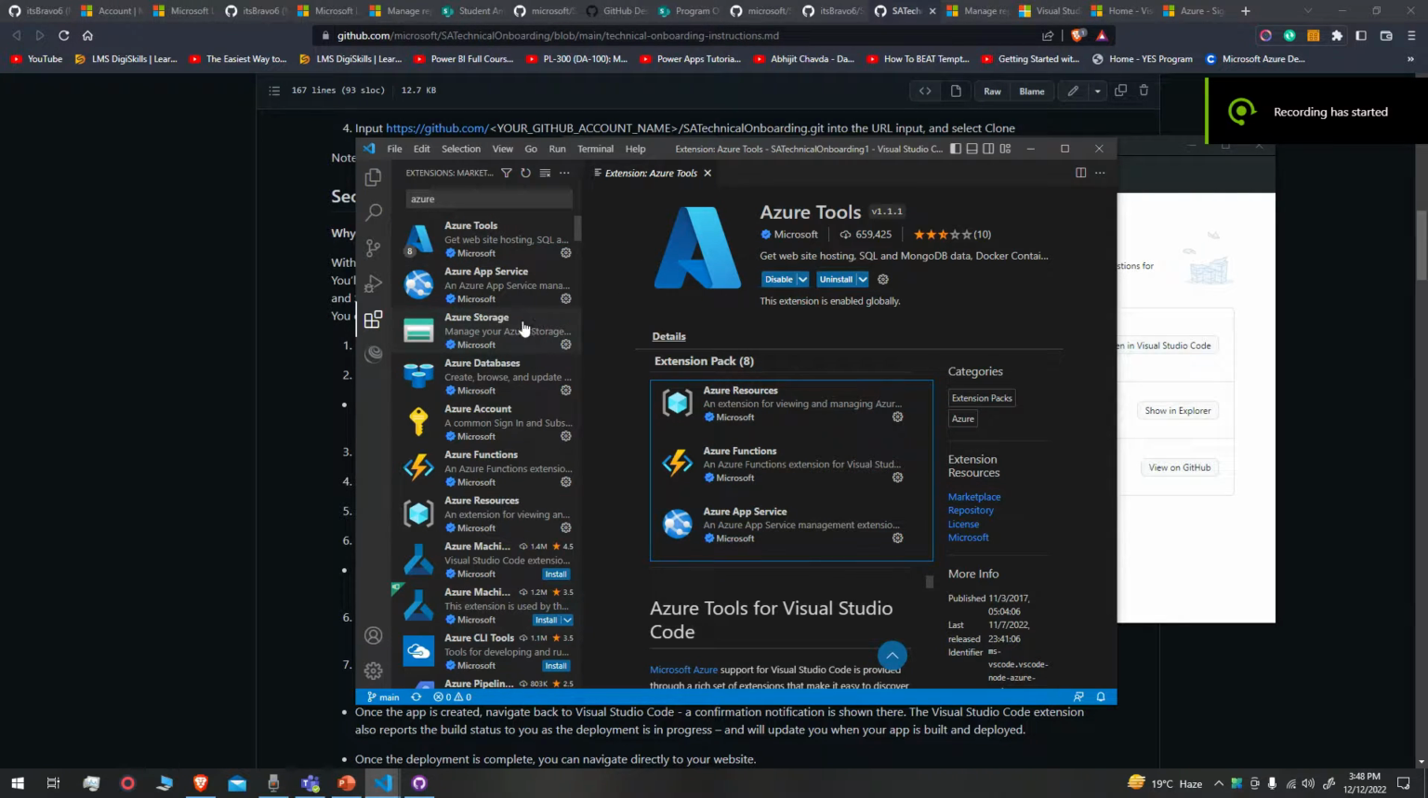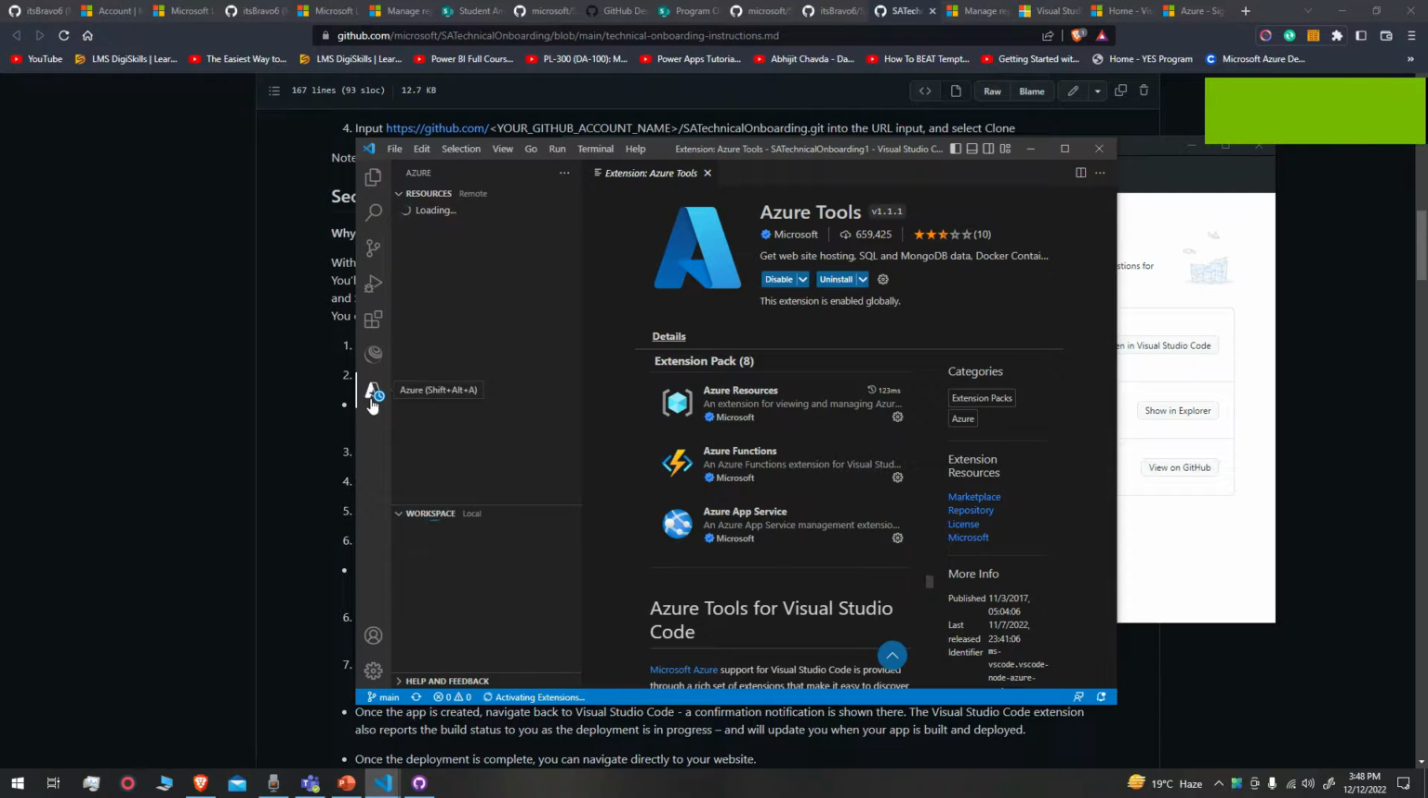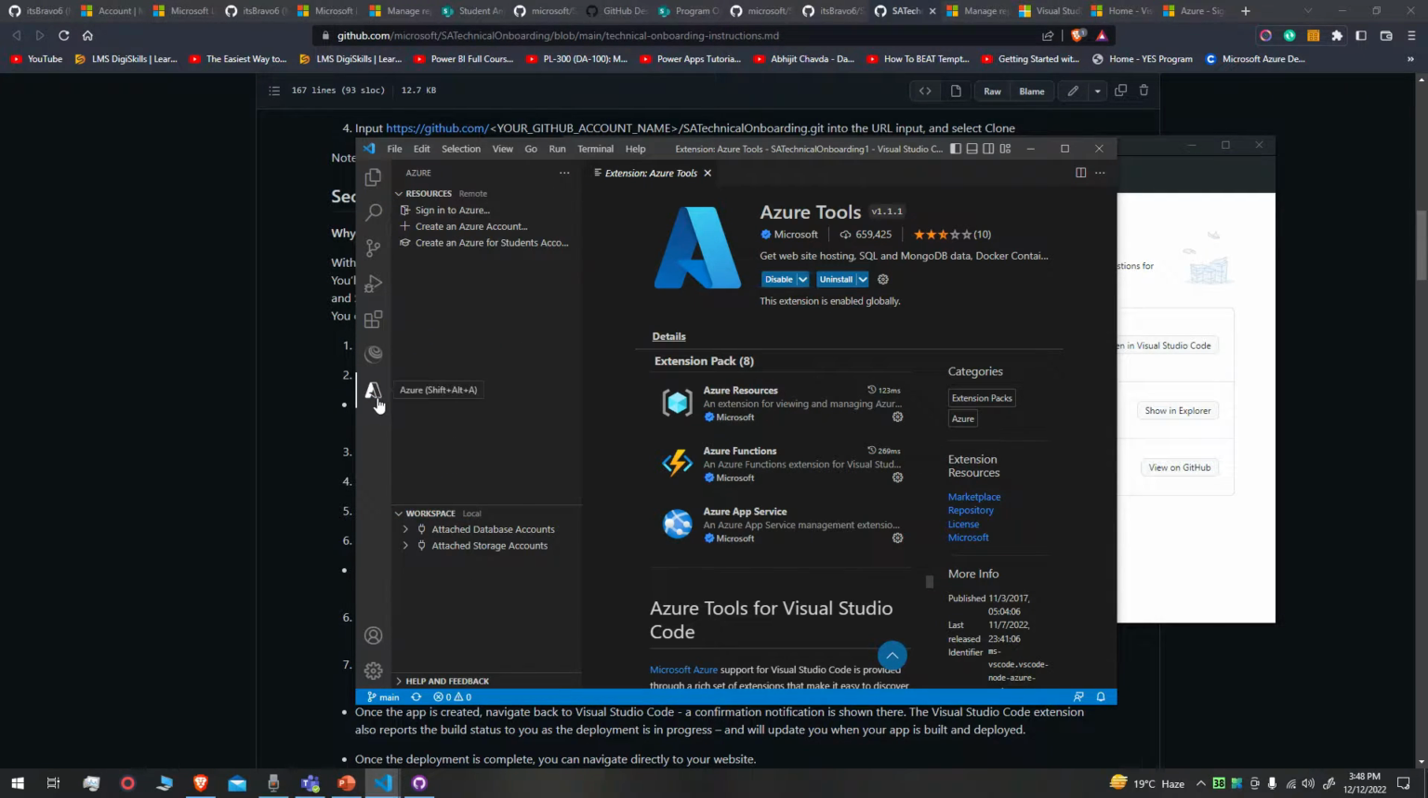Now, see here it is installed, and now we can see the Azure icon here. What we have to do is click here, create static web app. It's going to ask you to create an Azure account, create an Azure for Students account, sign into Azure. I'm going to click on sign into Azure.